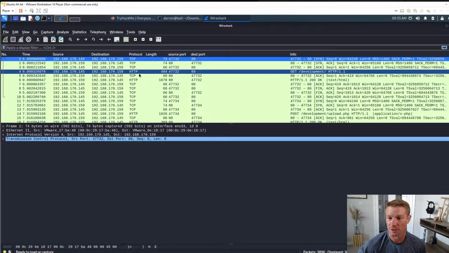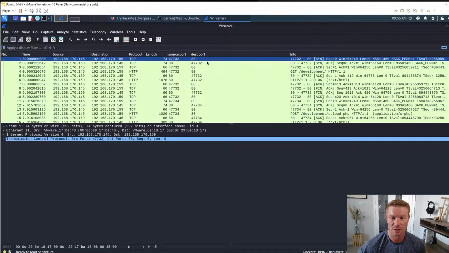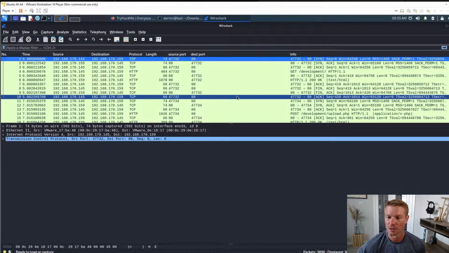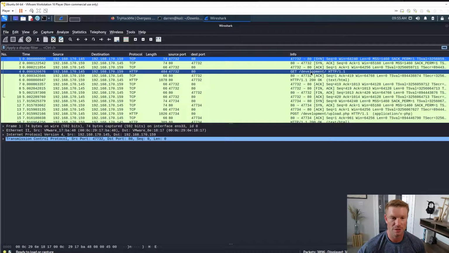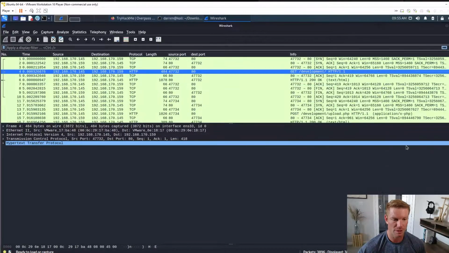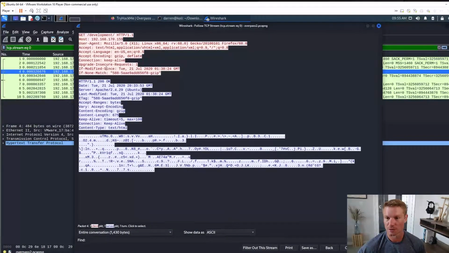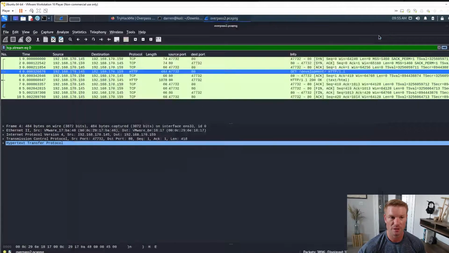All right, so starting out, let's start looking at these packets. It looks like the source of the attacker is 192.168.170.145, with our Overpass production server being at this IP address, and they're connecting to us with source port 47732 and connecting to our production server at port 80. Scrolling down, they requested the development page with their GET request. We can look at that with follow TCP stream, and it looks like there's nothing to really look at here.